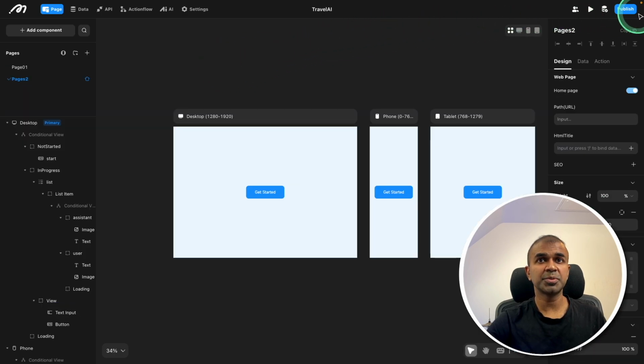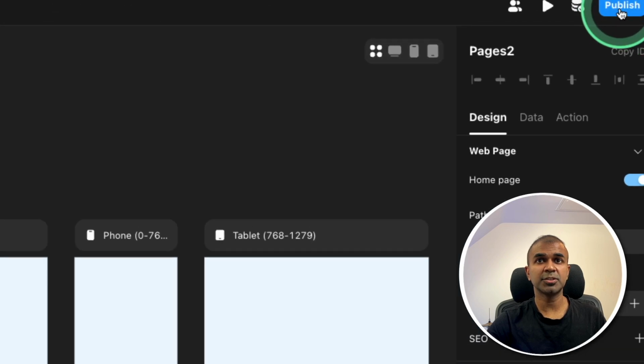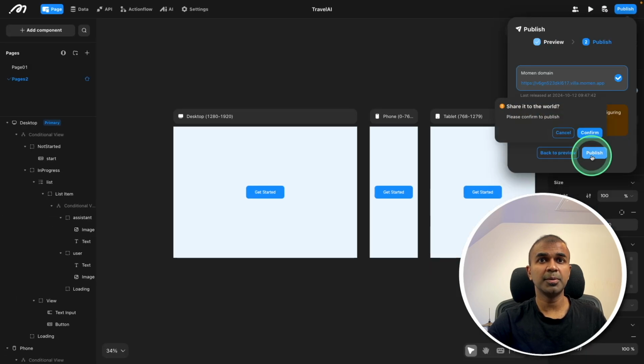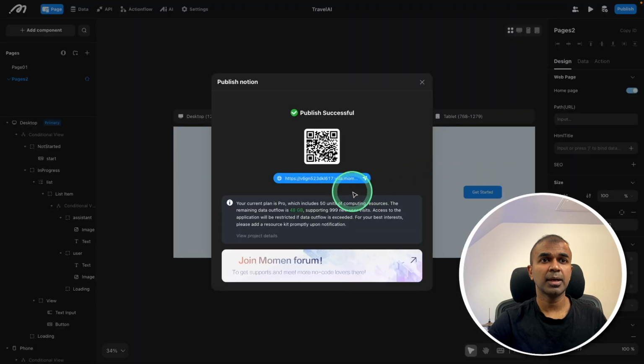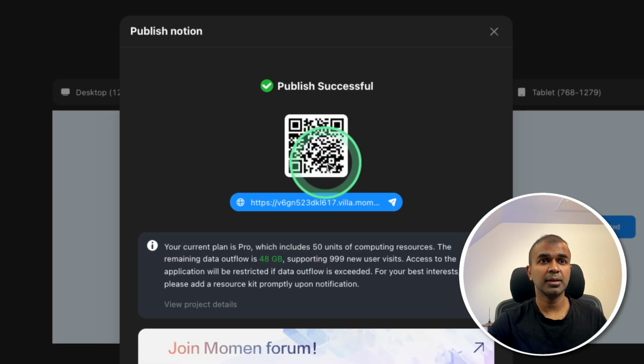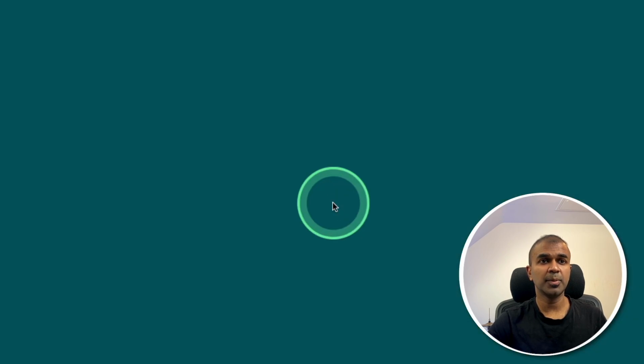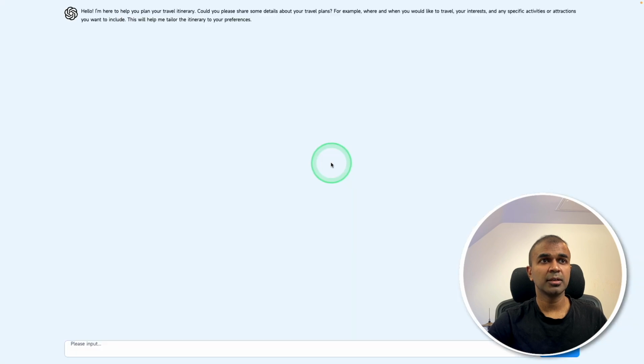Also, you have an option here to publish the application. So click on publish, go to publish, publish and confirm. And now the application is public at this URL. I can open it and here is the chatbot ready, and I can directly have a conversation with this AI travel agent. If you need more information in regards to how to set up the user interface, how to set up a database, everything you can find on the Momen.app website or documentation. And if you find any issues, do reach out to their support team.